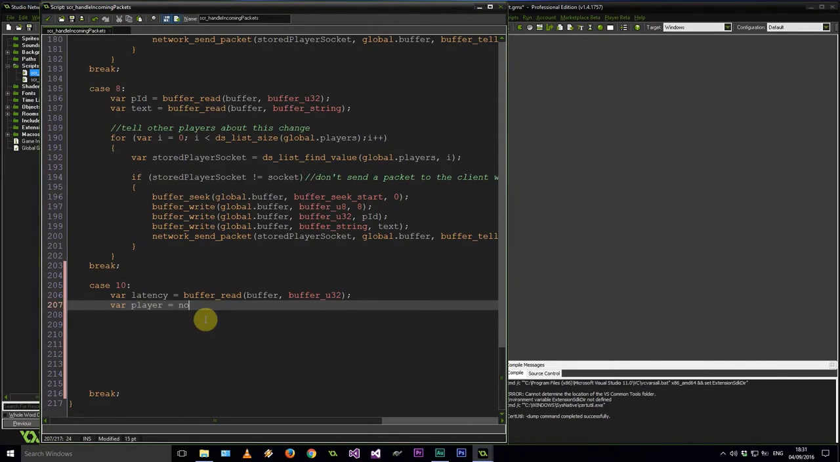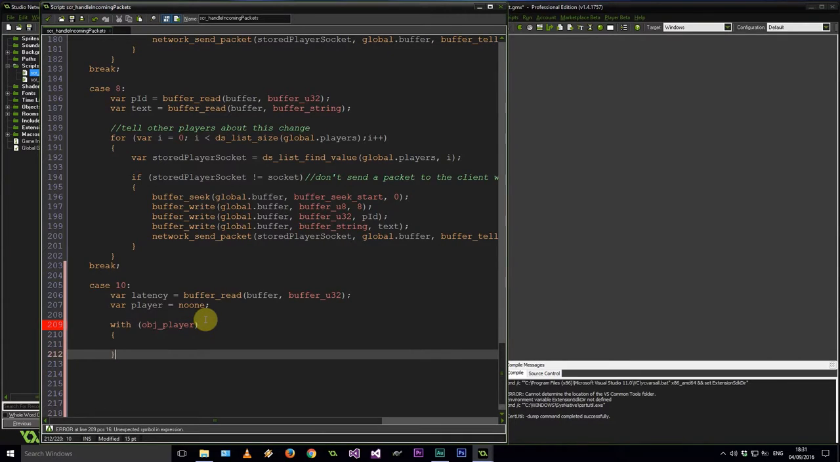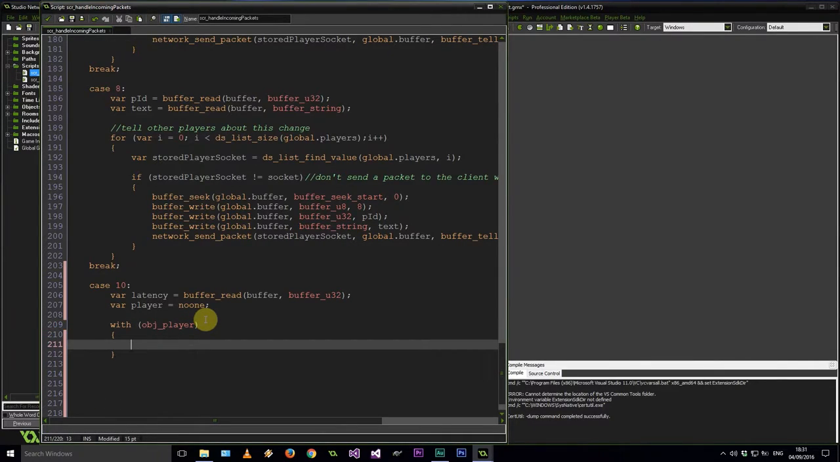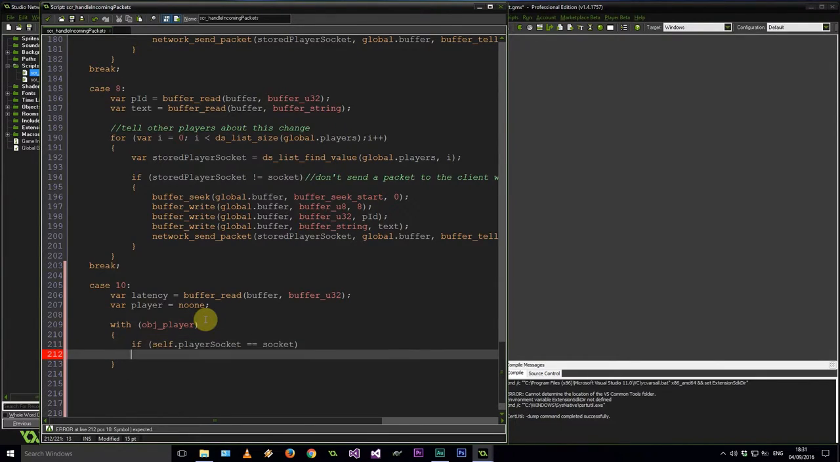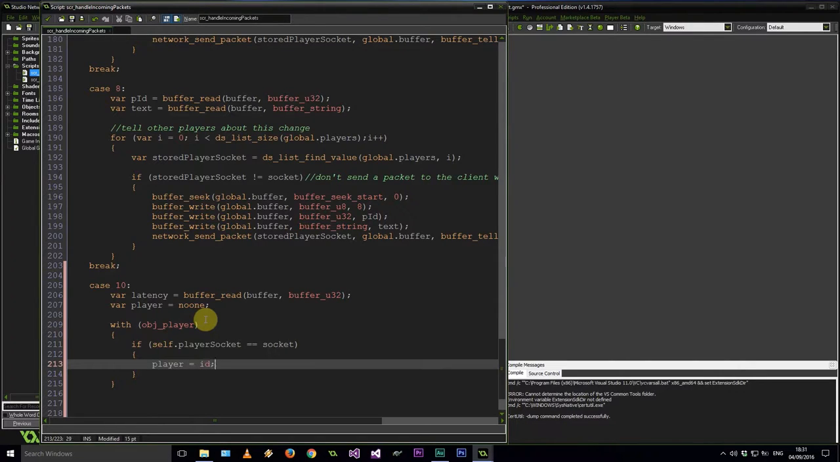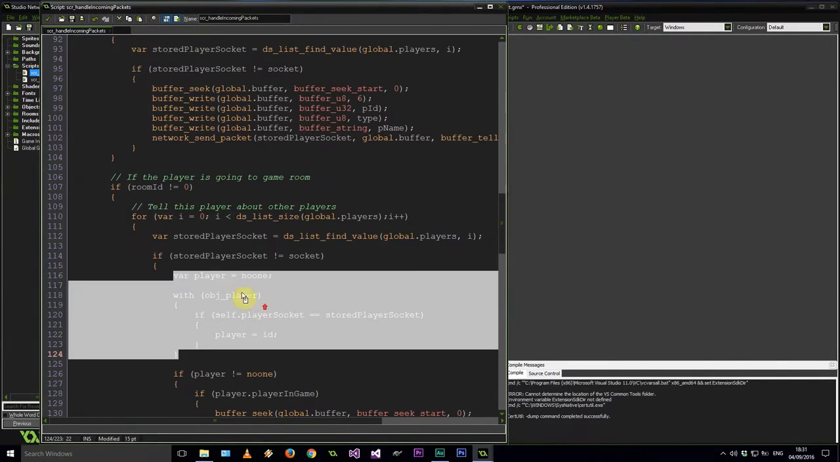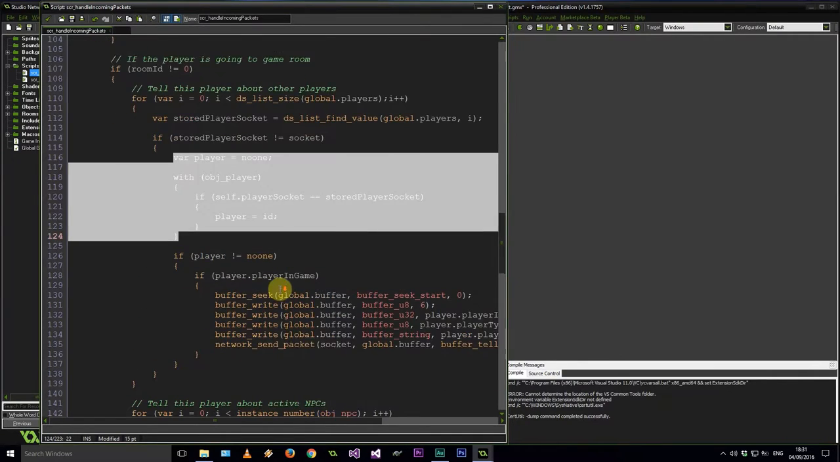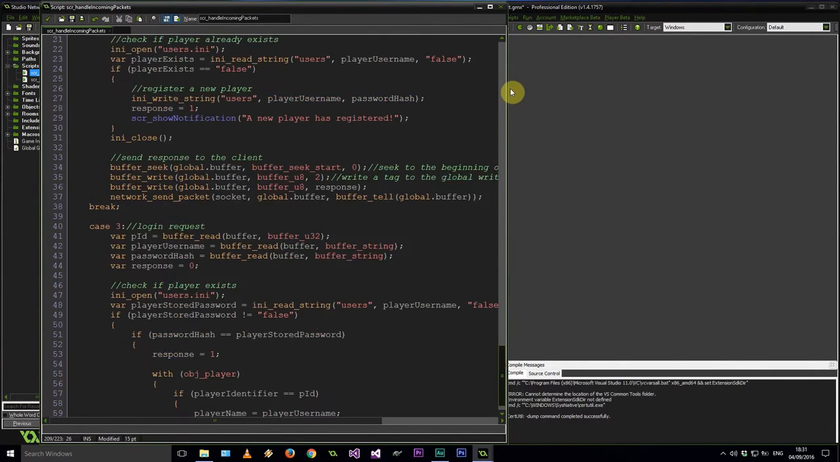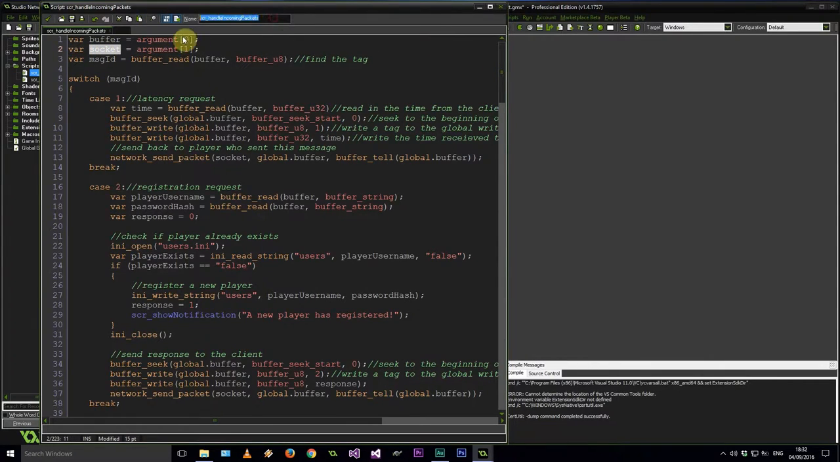Let's say var play equals noone. Let's try to find the player that sent it, because sometimes these with conditions can get a little bit complicated. So with all instances of object player in the game connected to the server, if self.player socket equals socket, player equals ID. This is an interesting piece of code. I want to see if we've used something like this before. We might have, actually. Yeah, sort of like this, when we were changing the room. So we're using the socket being passed into this script.